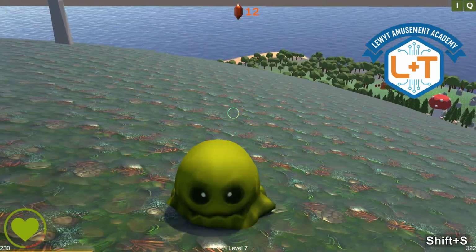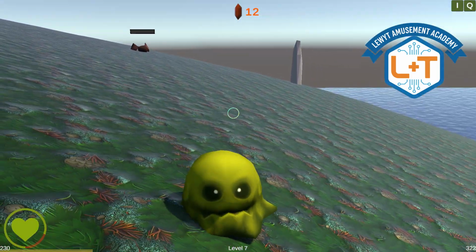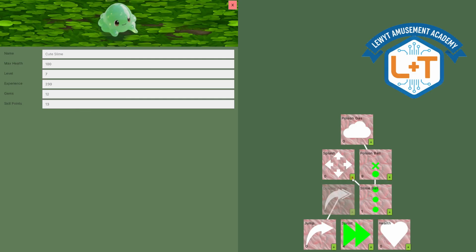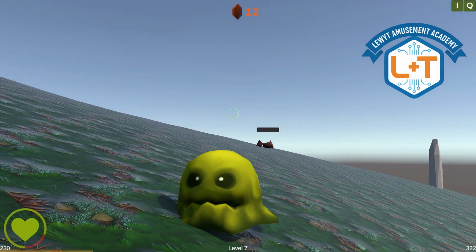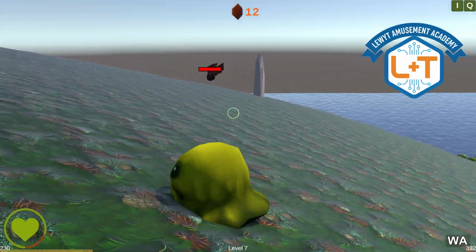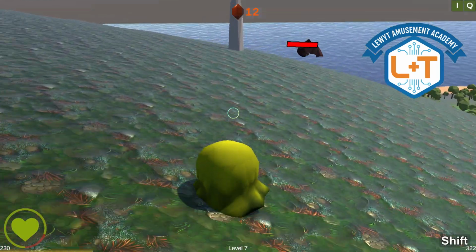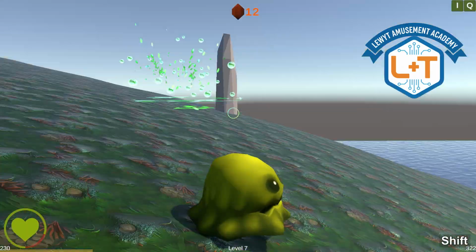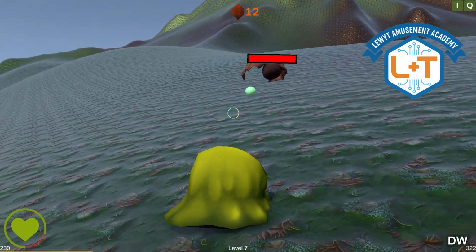Okay, we're going to learn how to do that today, and by that I mean welcome back to LewyT Amusement Academy Part 30, the Poison Ball skill. We're going to turn our regular slime ball into a poisoning projectile. So let's go ahead and get to my favorite part, the code.